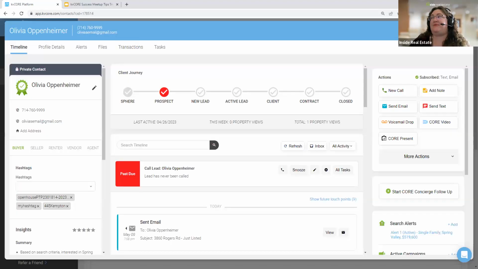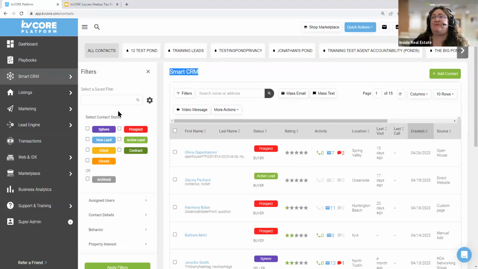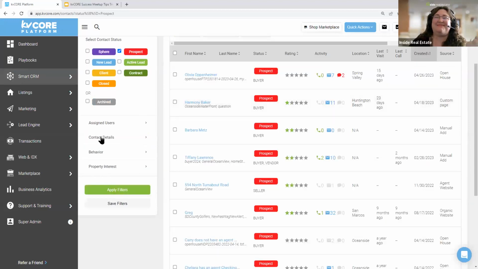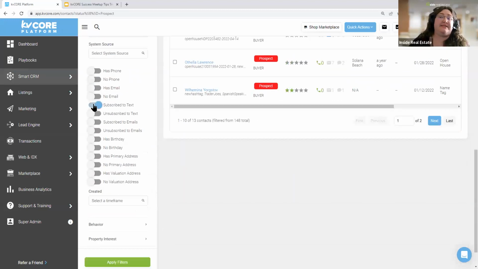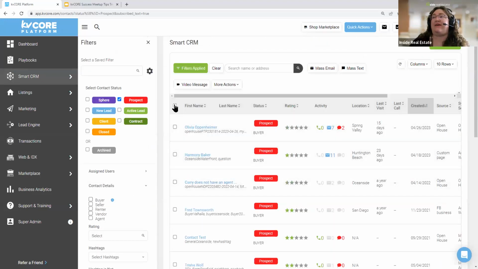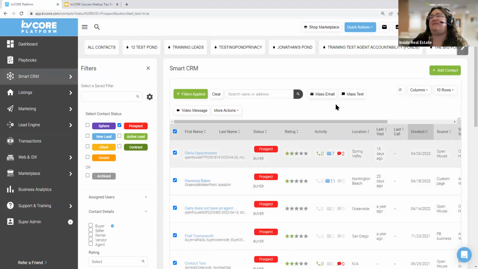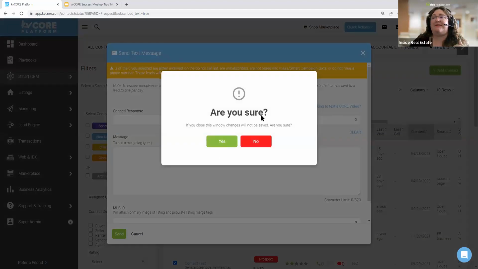I have the ability to send out a mass text from my smart CRM. So maybe I want to reach out to all of my prospects and apply that filter. And I probably want to do one more of my contact details, to see who is subscribed to texts, because not everyone is going to be. Then I'll click everyone on this page, in this case all 6 of my contacts, and I'll send them a mass text. So that's another use of the smart number, the ability to mass text.